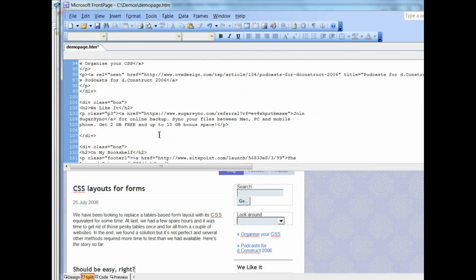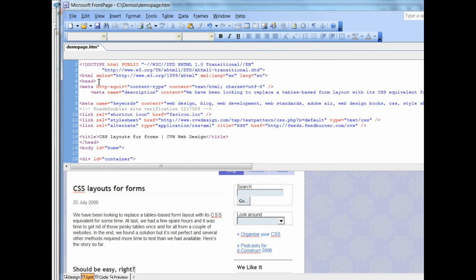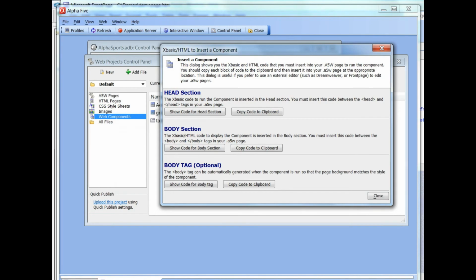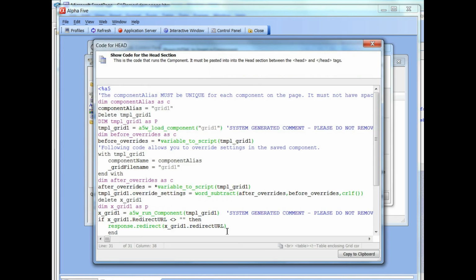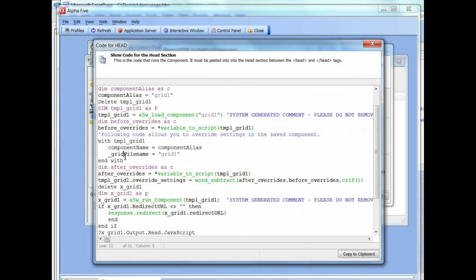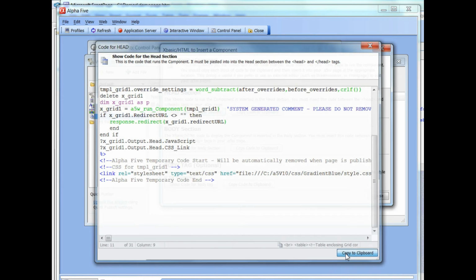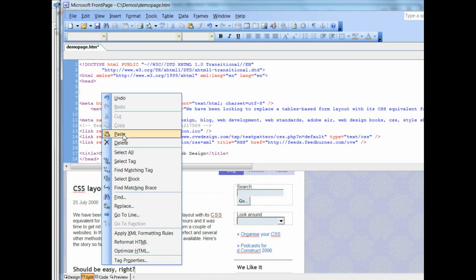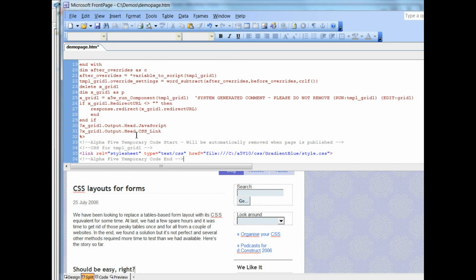So now let's move over into the head section of this page. You can see this is where the head section starts, and we can insert our code anywhere. So I'll just insert it right at the top of the head section. Now I'll go back into Alpha 5, and then I'll click Show Code for the head section. And so here's the code from there all the way down to there. So I just copy that code to the clipboard, switch back to Frontpage, insert the code over there, and now I've done everything that is necessary to insert this component into the page that I'm editing in Frontpage.